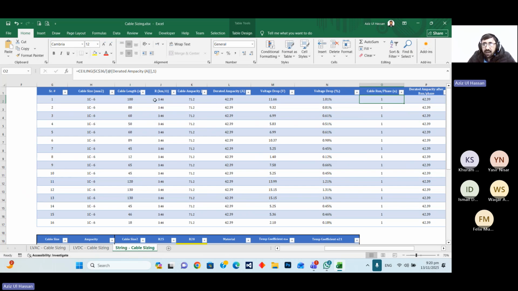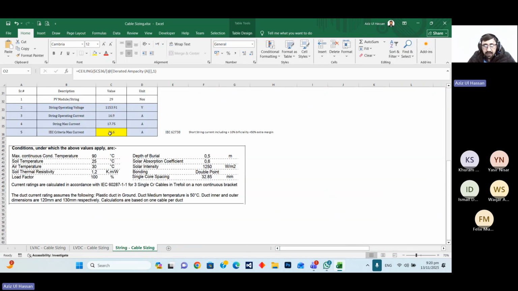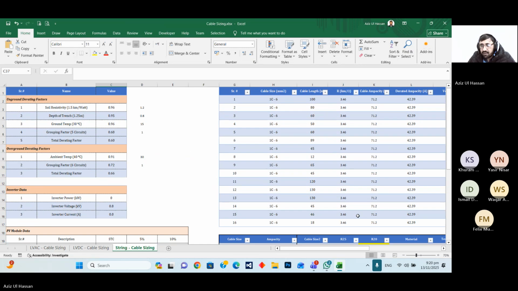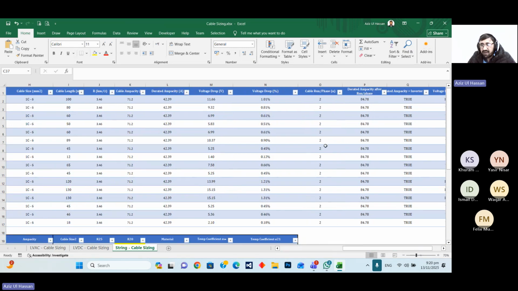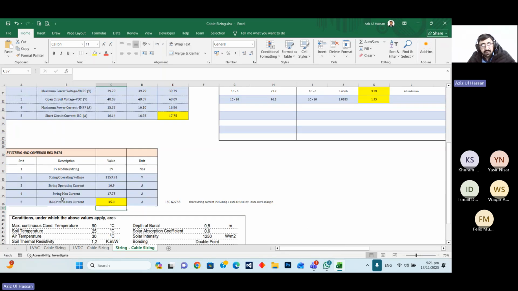Now what I will do, if we increase the 45 load current, you can see that they have increased the cable runs per phase. So, control Z.